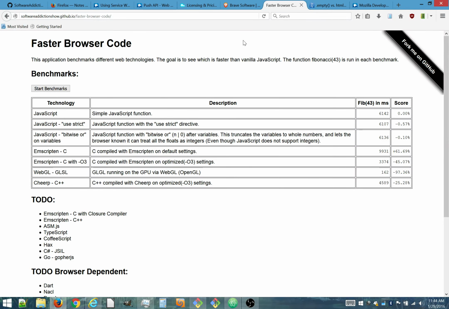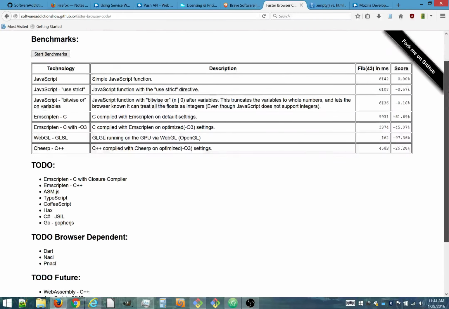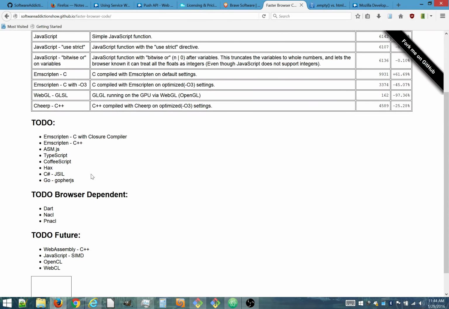So I've been looking at all the various technologies that compile down to either JavaScript and run in the browser or something very similar. Down here there's a huge list of them: Emscripten, asm.js, TypeScript, CoffeeScript, Haxe, C#, Go, Dart, Native Client, PNaCl, and some future ones which aren't even out yet that I'm really interested to try later, like WebAssembly, JavaScript with SIMD, where you get to access the SIMD directly, OpenCL and WebCL.